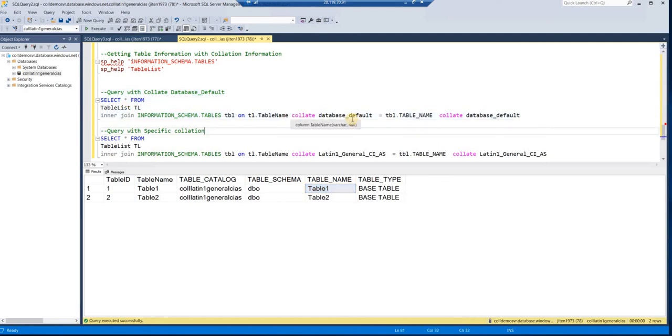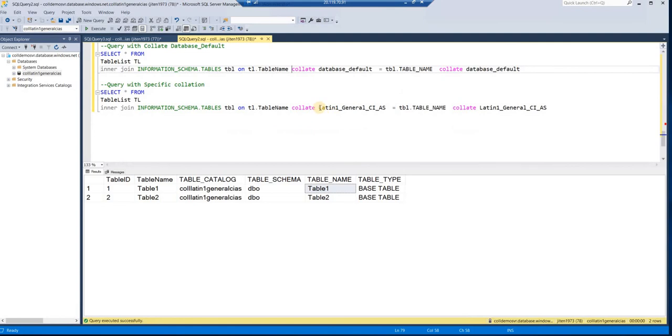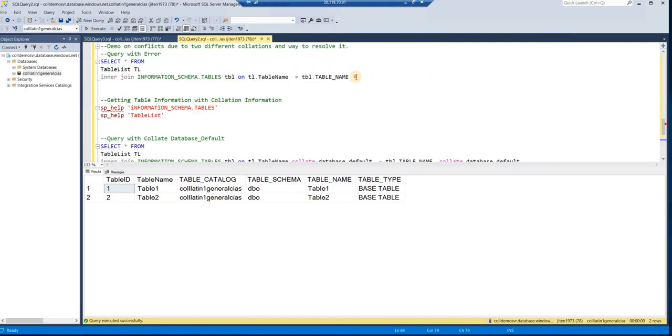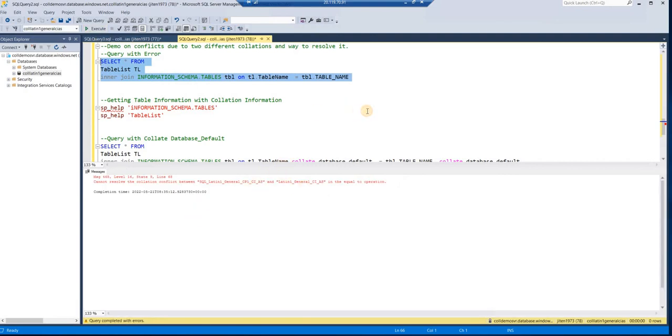Similarly, if you want to specify any specific collation, you can do that as well. Instead of database default, you can specify to use Latin 1 General CIS on both sides, that is, on whatever columns are in the joining condition: Latin 1 General for my table list table name, and Latin 1 General CIS for my information schema tables table name also. When we execute this, you can see again the records are generated. But if I execute this without any COLLATE clause, it was generating an error.